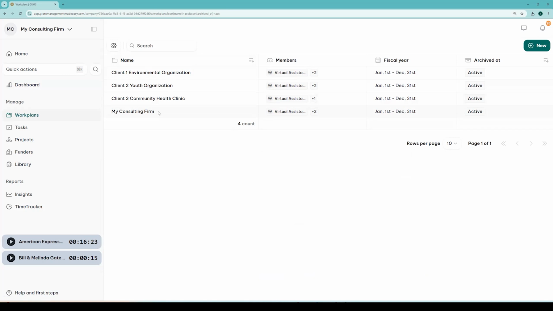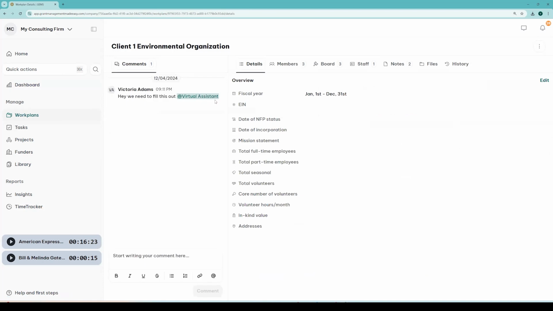So let's go ahead and jump into one of our clients. And you see that there's a place to track information for your clients. Here I can keep information straight on the organization itself. I have comments where I can communicate with my team, but I also have some basic information that's really important about each of the organizations I work with. If I were a staff grant writer, I would have the information about the organization that I work at.